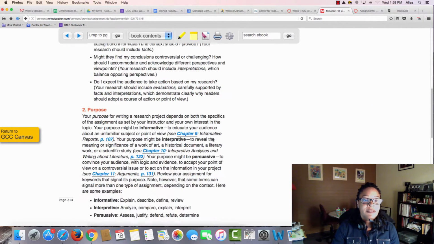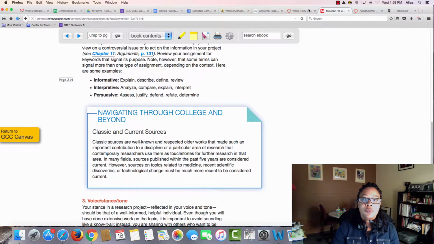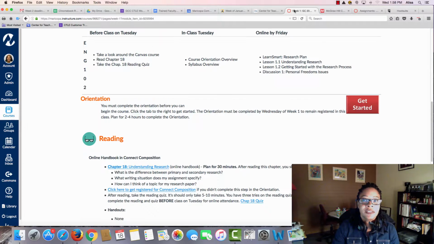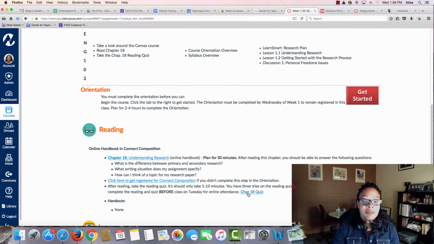Okay, and then you're going to go back over to Canvas, and I have a tab open, but you can hit this to return to Canvas. And then the next thing you want to click is the Chapter 18 quiz. Again, this is very short, quick, shouldn't take you a lot of time.